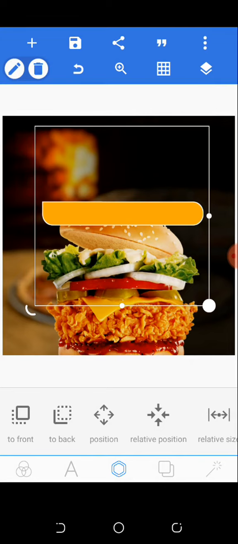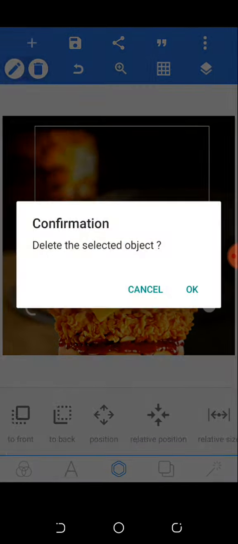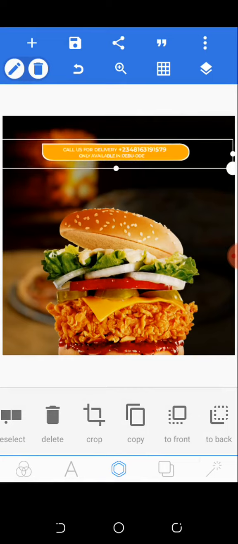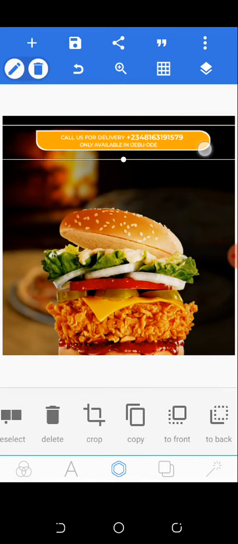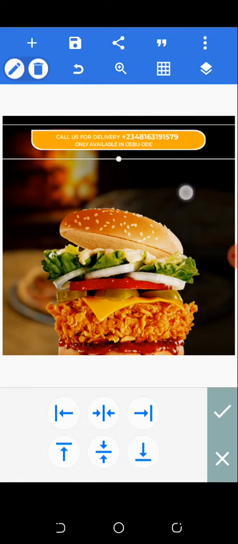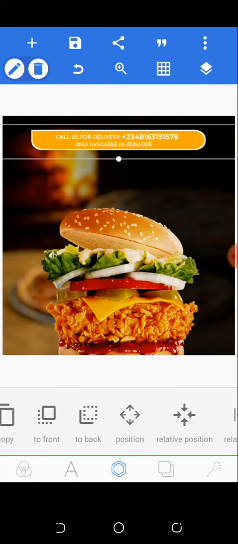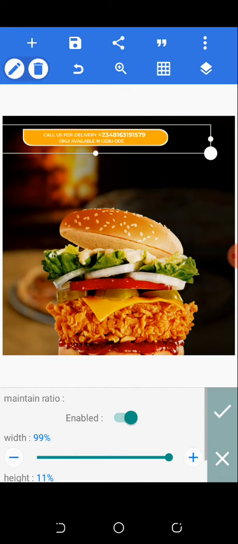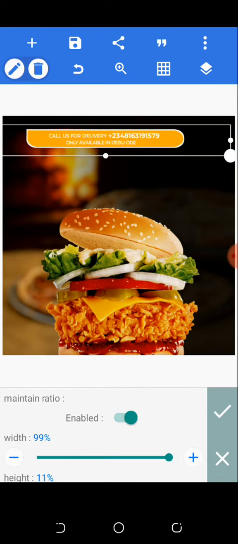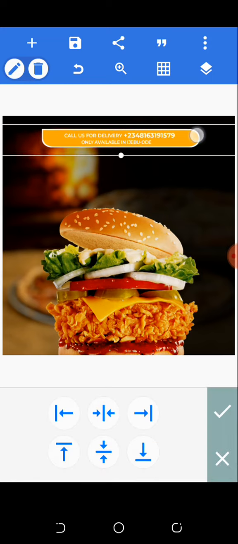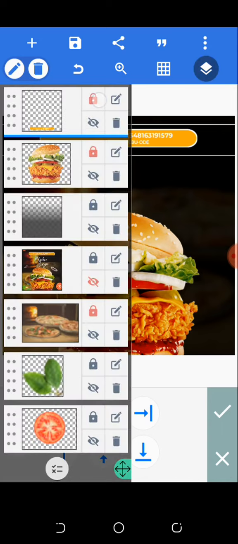Let me delete it. I don't need it. So this is what I need in particular. I just keep this one here and stretch it out. Be sure it's at the center. Yeah, this is it. I think it's quite big. Okay, now we can just leave it like this. Put it at the center. Be sure it's at the center, so I can just lock it.